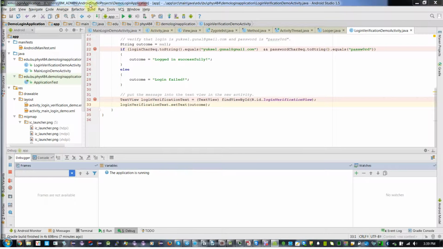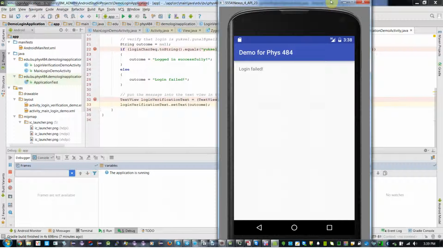Now, next again, and then finally you can say run. And then let me bring the virtual device back to the view. Login failed. Okay, that's how debugging works. I will do more examples, but I would strongly urge you to use debugging mode and put breakpoints and see how the program executes. It's very useful to understand the actual flow of the programs.